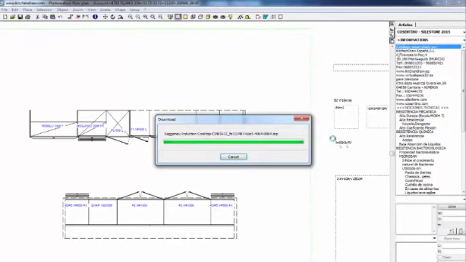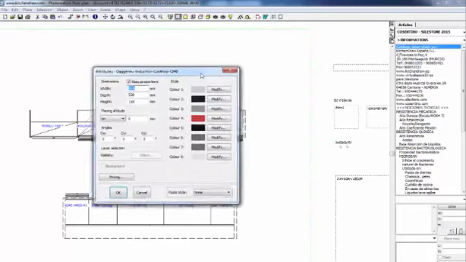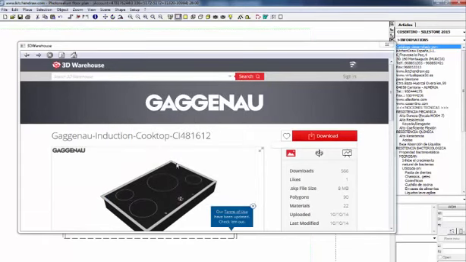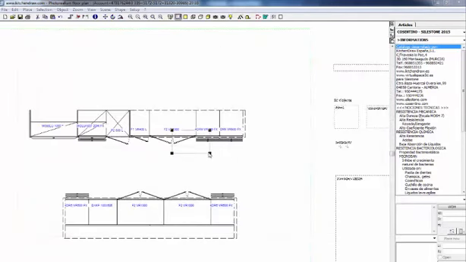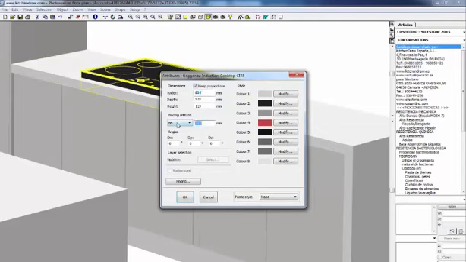But just to show you how to import the image, we'll let it finish downloading. As you can see, it does take a while for it to import, and you'll get a pop-up screen that will allow you to adjust the dimensions, the colors, and the placing altitude. And then you simply just place it into the location that you want it to be. And then to check, just go to 3D perspective and adjust if you need to.